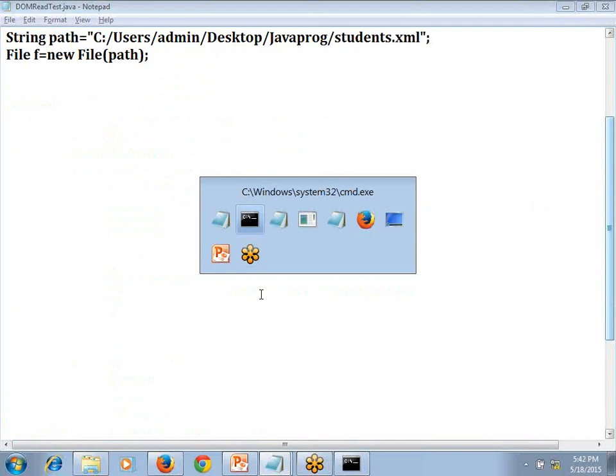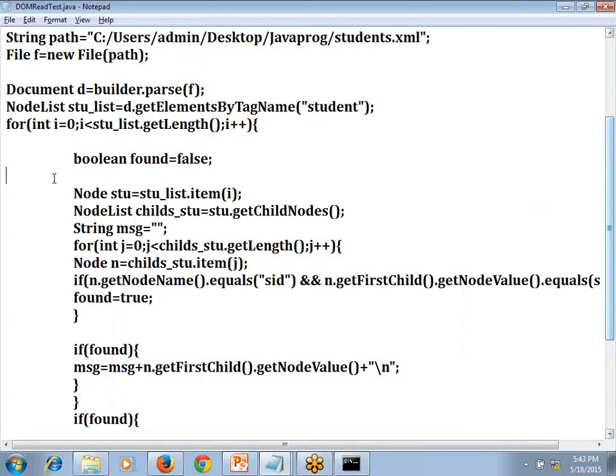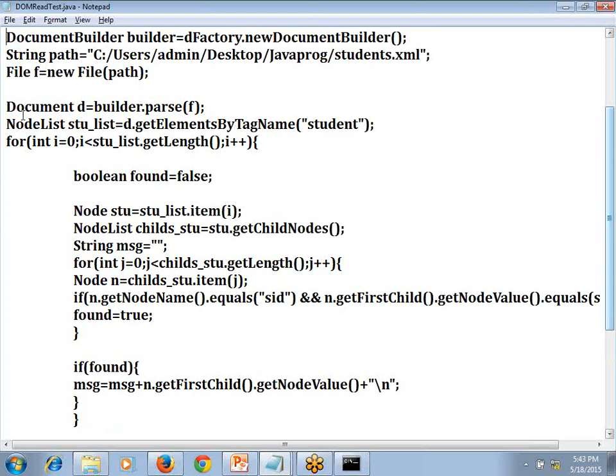So this is how to read the data from only one particular record.